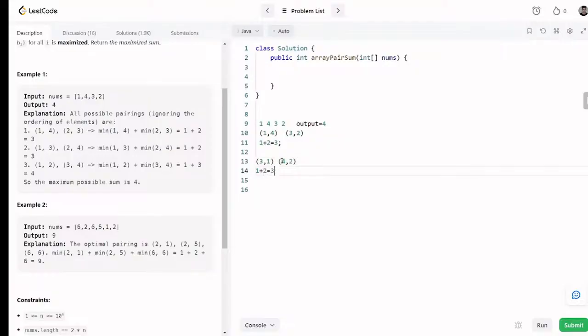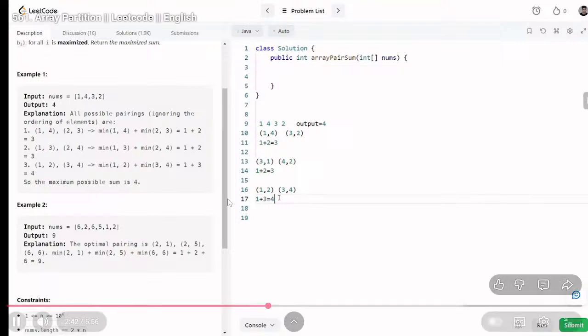It is the same, not the maximum, because among all the possible pairings you want to find the maximum. Let's take another: 1 and 2, and another pair is 3 and 4. The minimum of the first pair is 1 and the second is 3, so the output is 4. That is the maximum, because the other pairings sum to 3, so you return 4. That's the problem. It seems difficult if you don't understand the concept, but don't worry, I will explain it.